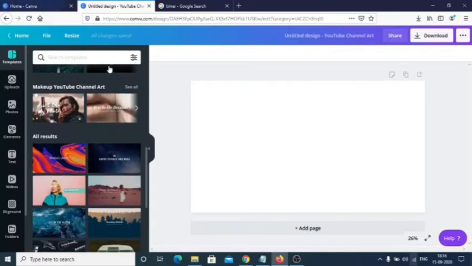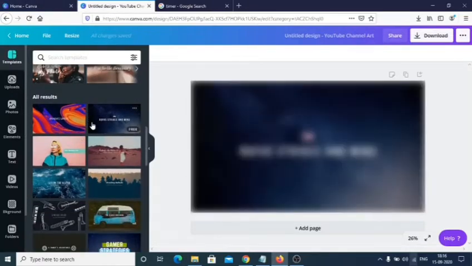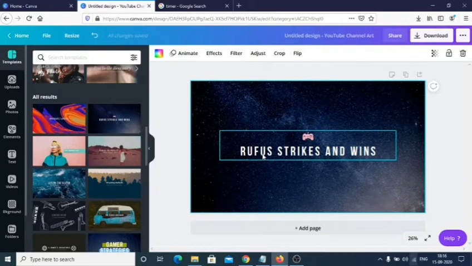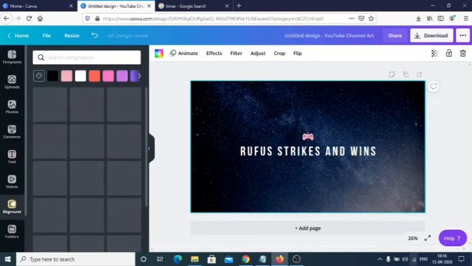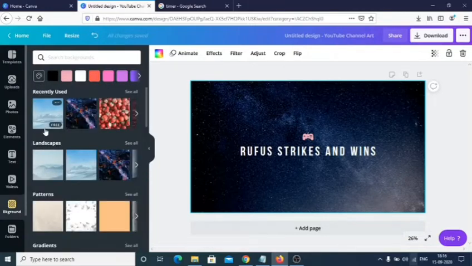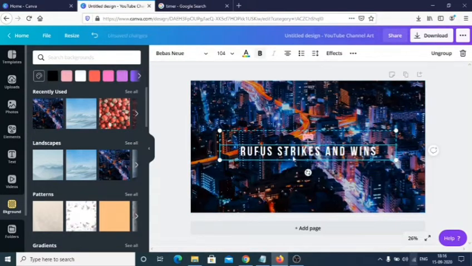Now I'll search for a template. I like this one. You can search any template here or create your own also. Now I'll change the background of it. I like this one. I like this background.